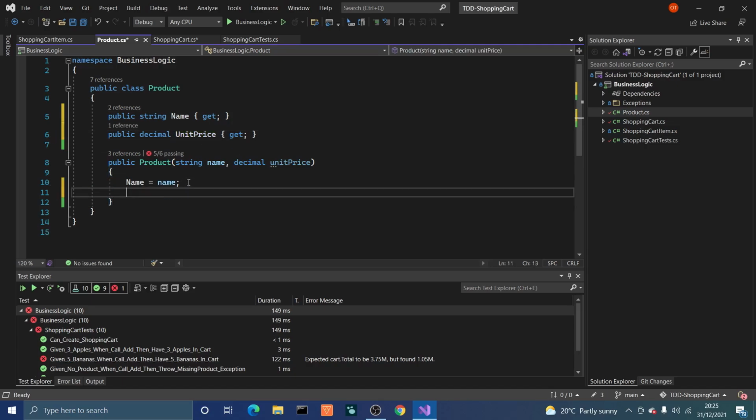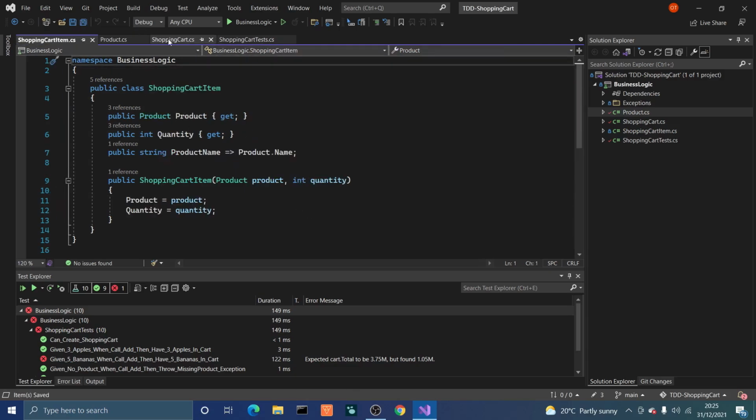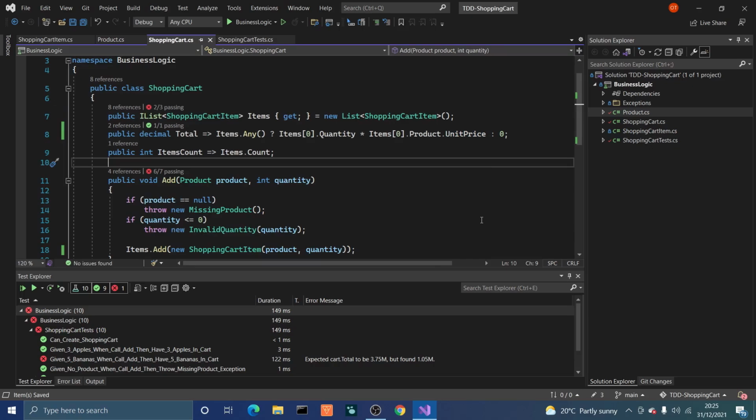Alright, so here we go. Oh yeah, UnitPrice is equal to unitPrice. So we're setting the unit price inside the constructor, and therefore we are saving it, giving it state inside this product. Brilliant, so that we can then use it for these calculations inside our shopping cart. I think this should work both for apples and for bananas. So 3 apples and 5 bananas at their given prices of 35 cents and 75 cents respectively. We should get the correct calculation.